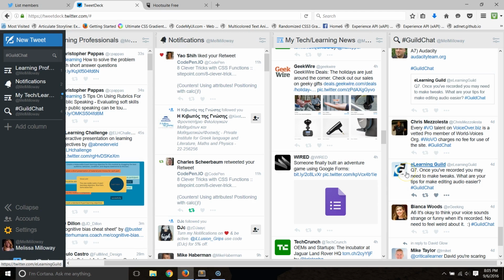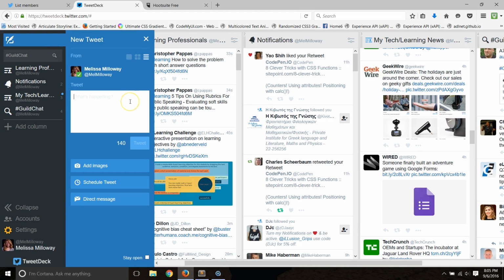So you'll watch it as it goes, and the chat will hashtag this guild chat, and they'll put Q7, so that means question 7, and then you'll respond with a tweet, and you'll say A7, and you'll type out your answer, and then you'll put the hashtag guild chat, and it will show up in real time, and everyone who's following this hashtag can see what your answer is.